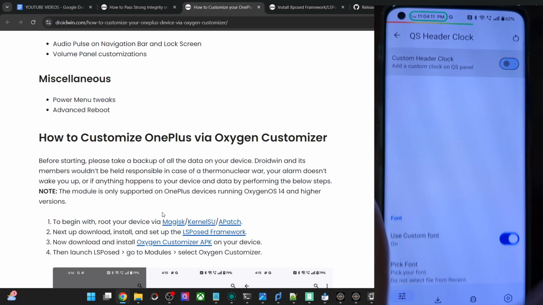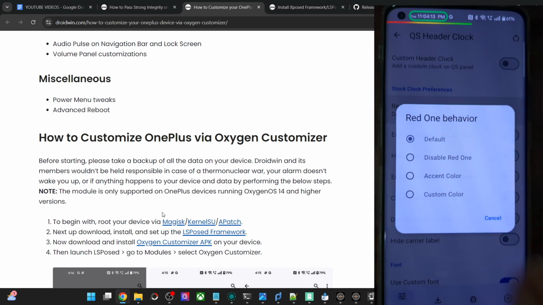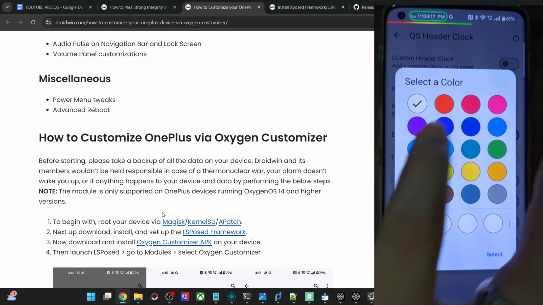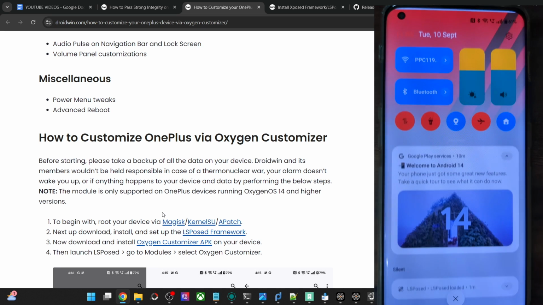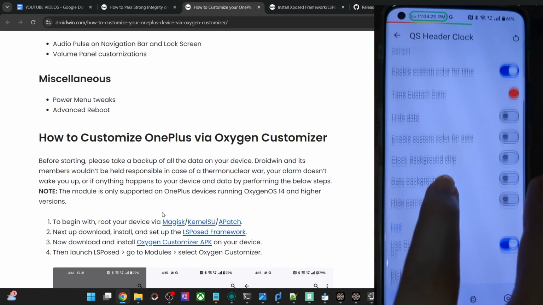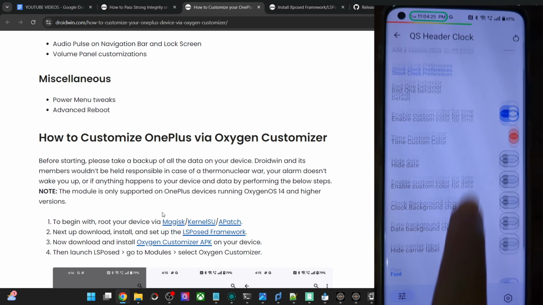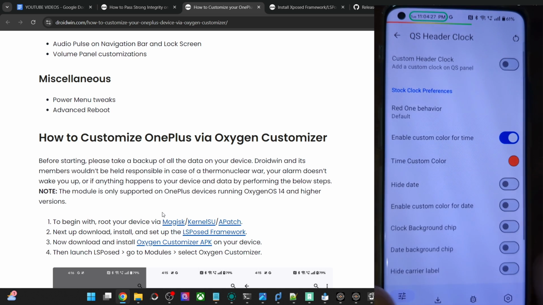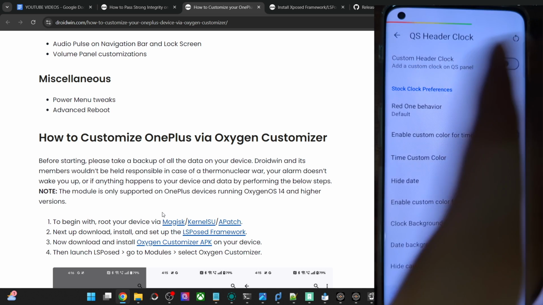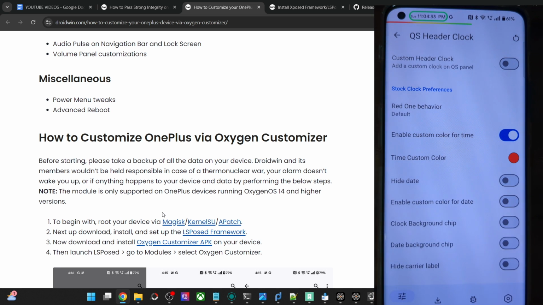So custom header clock, red one, behavior default. So enable custom clock for, let's go with the red color and have a look for the time. Okay, and apart from that, you may add the custom color for date as well and hide the date for the QS clock.